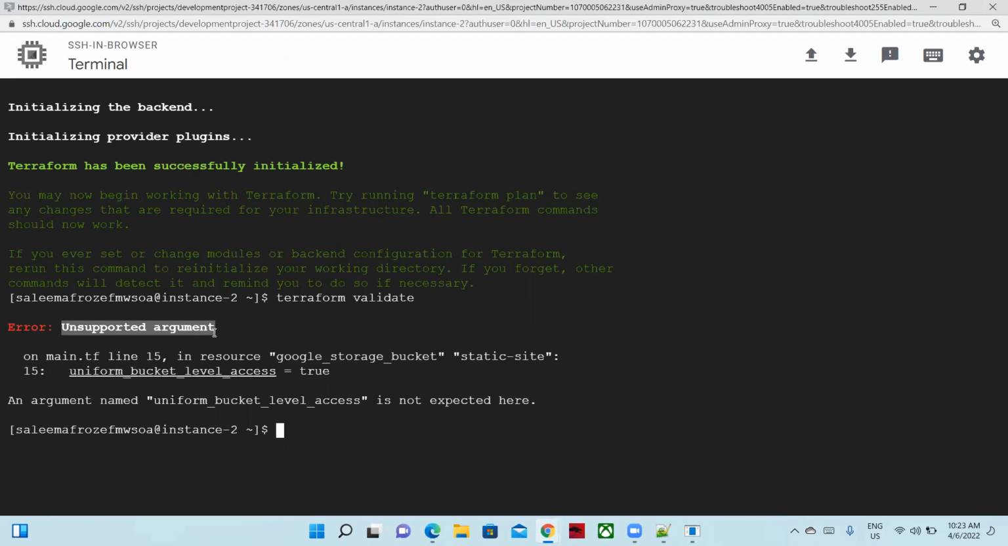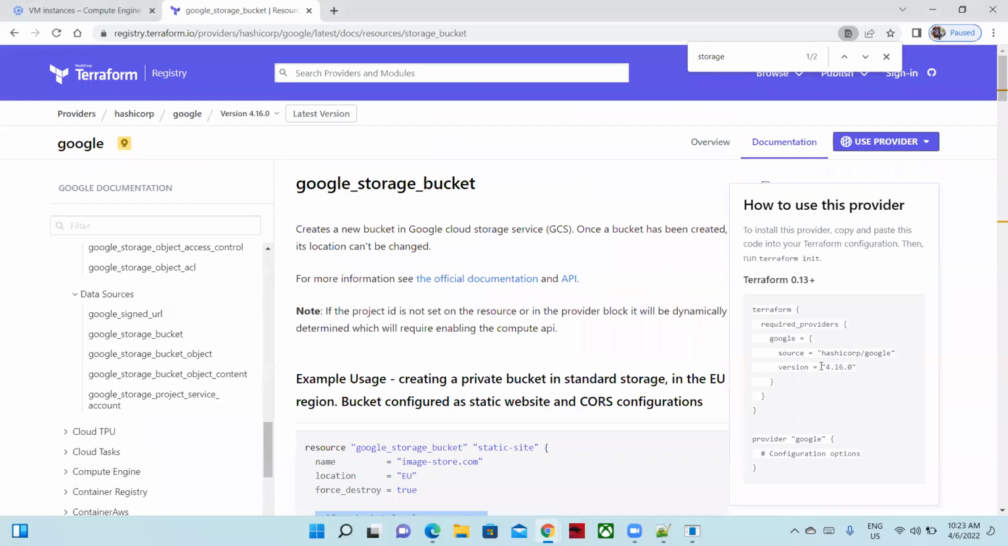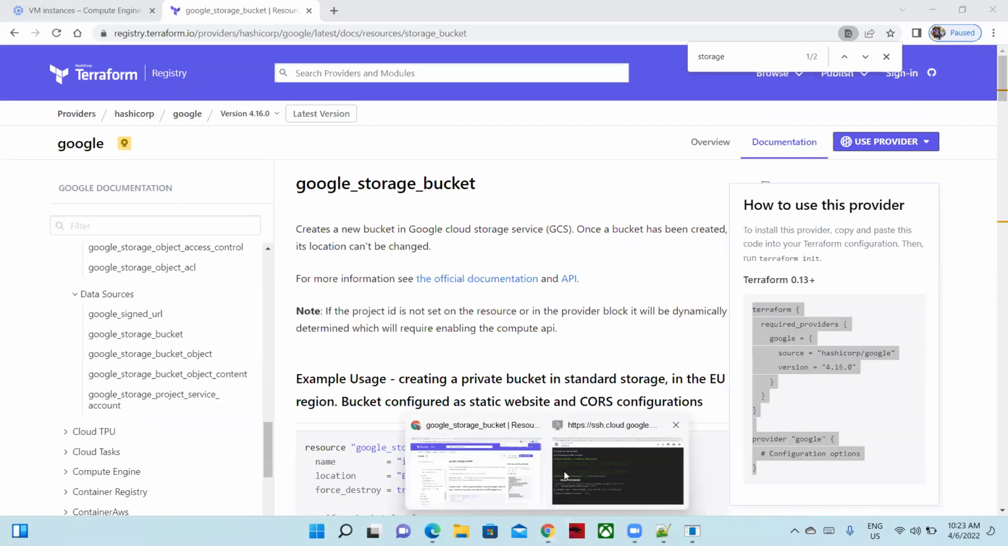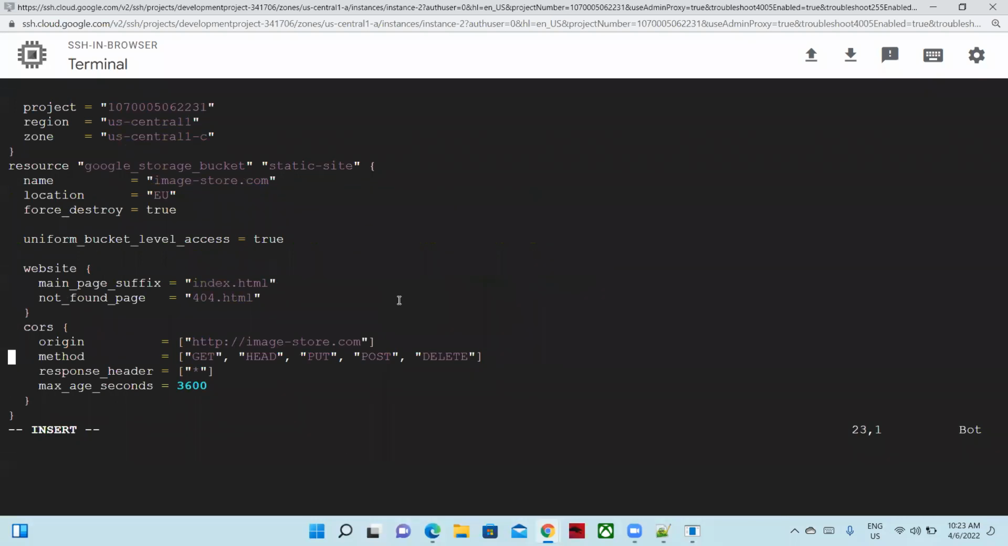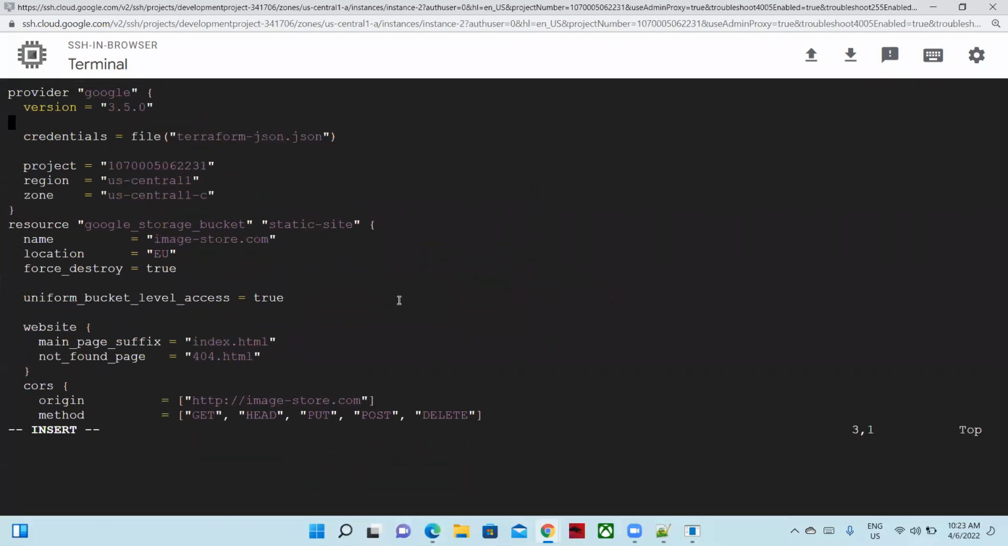Seems like there is a version mismatch. Unsupported argument. Maybe in 3.5.0, it could be. Even though I'm also not sure, let's go and troubleshoot it. The first thing I would like to do is give the latest version. So according to this documentation, the latest version is 4.16.0. Let's go and I will try to change it. Then let's see whether it will fix the issue or not. Maybe this parameter they have introduced in 4.16.0. Let's go and save it.